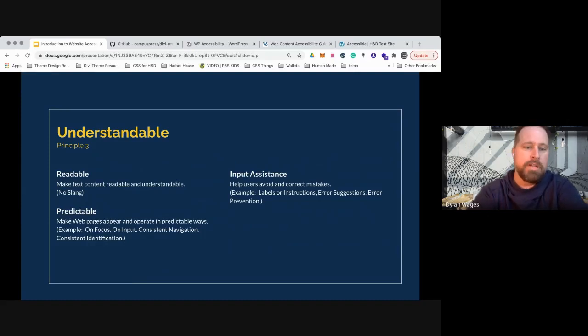Understandable: is the text readable? Sometimes websites use too much slang and things like that, so you kind of have to keep that audience in mind on how readable it is. Is it predictable? Are things on focus, or are inputs correct? Kind of just following some standard procedures on if it's predictable.